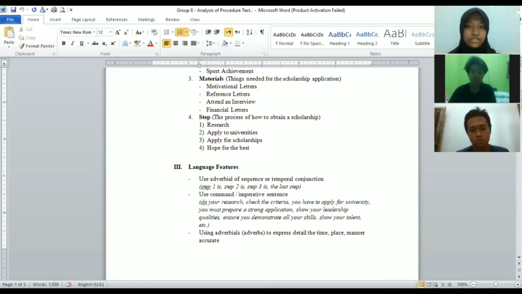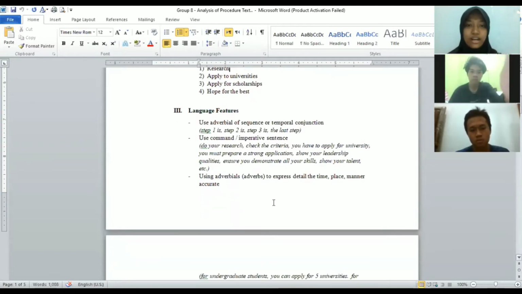The language features in this video are: use adverbials of sequence or temporal conjunctions, such as step 1 is, step 2 is, step 3 is, and the last step. And then use command or imperative sentences like do your research, check the criteria, you have to apply for university, you must prepare a strong scholarship, show your leadership qualities, ensure you demonstrate all your skills, show your talent, etc.